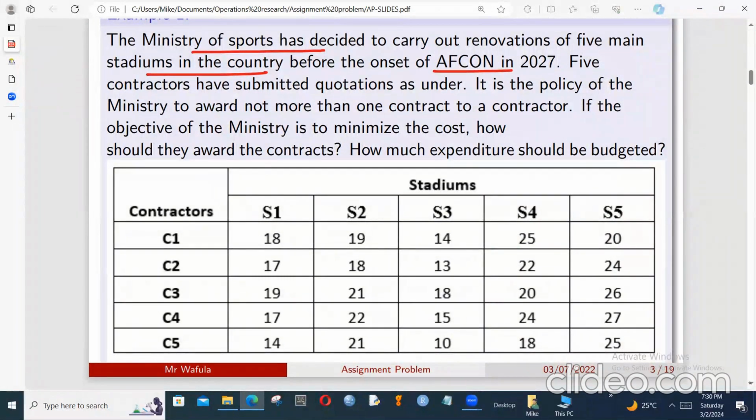Five contractors have submitted quotations. And then we are told it is a policy of the ministry to award not more than one contract to a contractor. So if the objective of the ministry is to minimize the cost, how should they award the contract and how much expenditure should be budgeted?